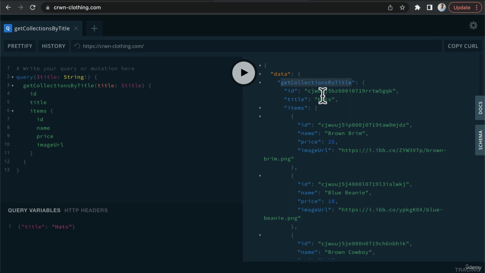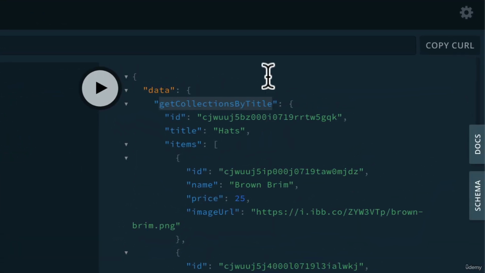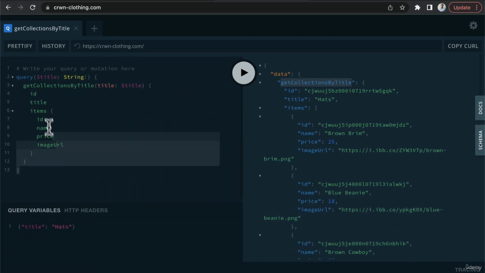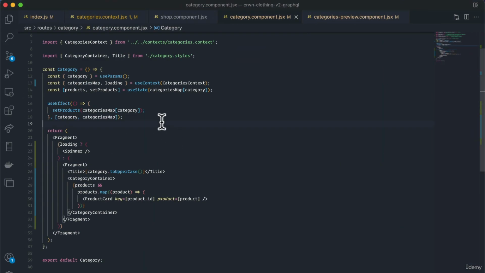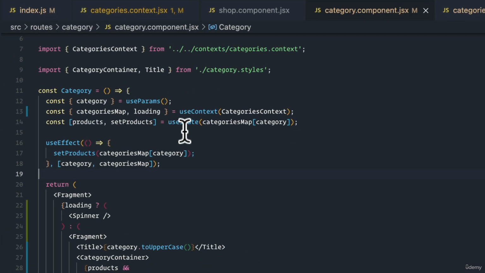And we'll notice that we get the appropriate data, but it's mapped under this get collections by title. The key thing though that we want is really this query. So what we're going to do is take this query in order to understand how it is that it works. So let's go back to our application. Inside of our category code, we know that we have access to the title through the parameter category. So we want to utilize this category parameter as the variable that we pass in when we fetch for collection by title. Now, how do we do this?